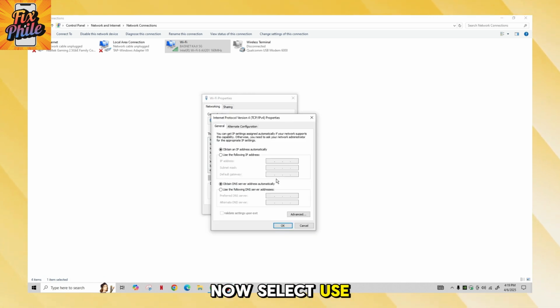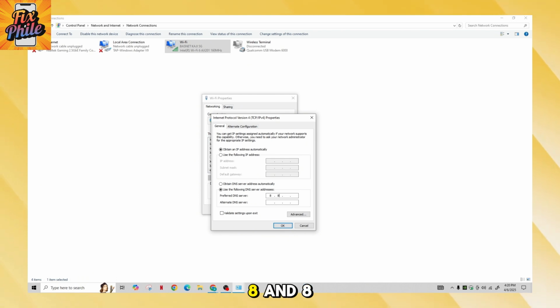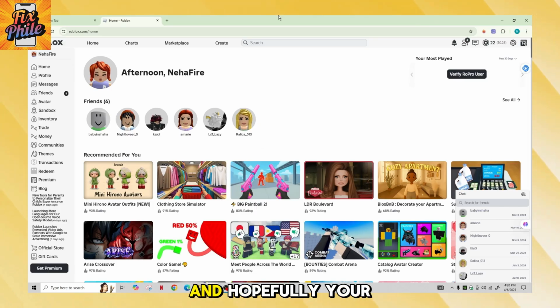Now select Use the following DNS server address. Now in the preferred DNS server, type in 8.8.8.8 and 8.8.4.8, and in the alternate DNS server, type in 8.8.4.4. After that, tap on OK and you'll be done. Now restart your computer and hopefully your Roblox assets will now load.